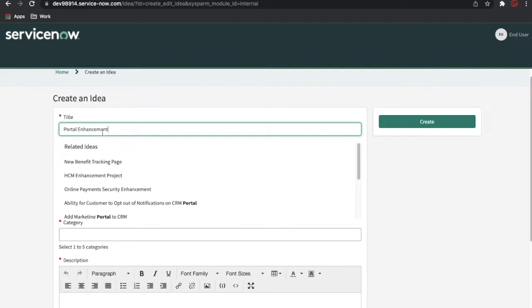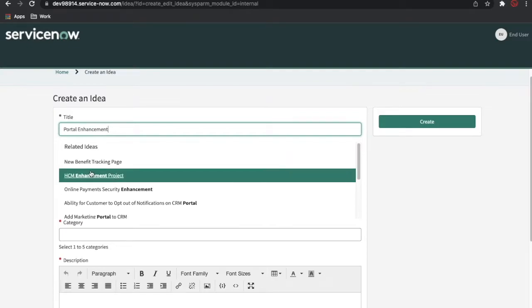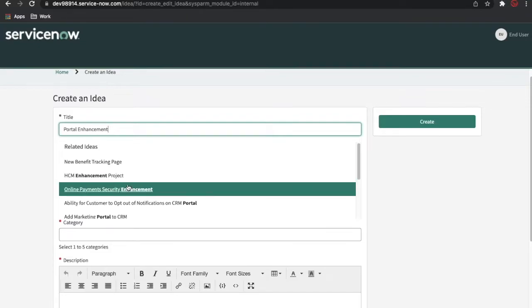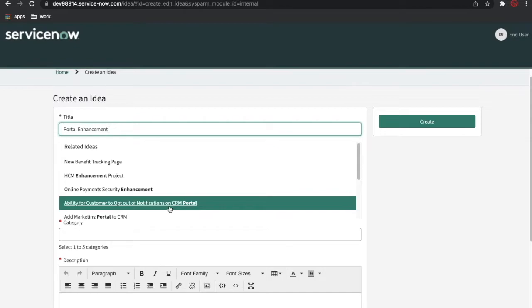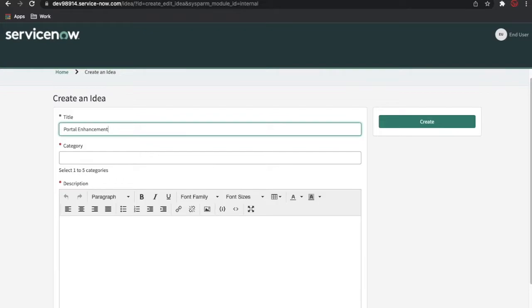Once I put "portal enhancement", you can see related ideas keep coming up by default. It is searching the keywords, and our keywords are "portal" and "enhancement". It keeps searching on the enhancement keyword and on the portal keyword. You can select any of these and go to that idea.